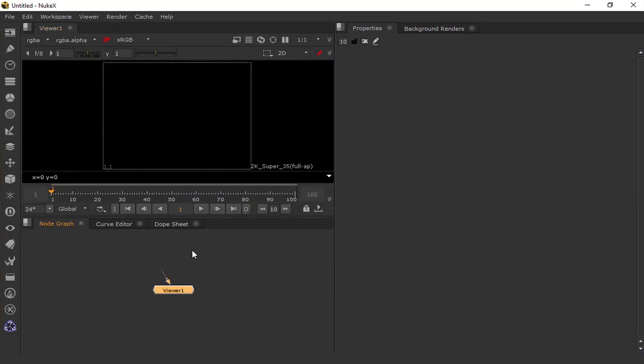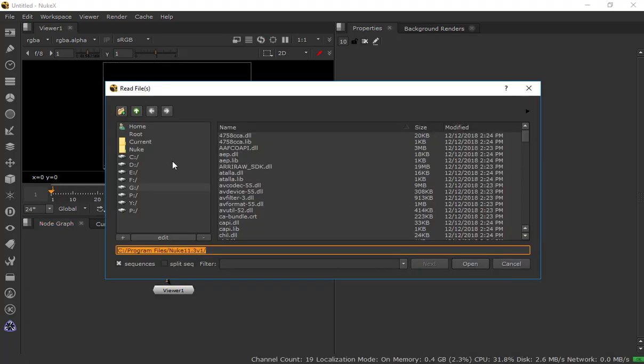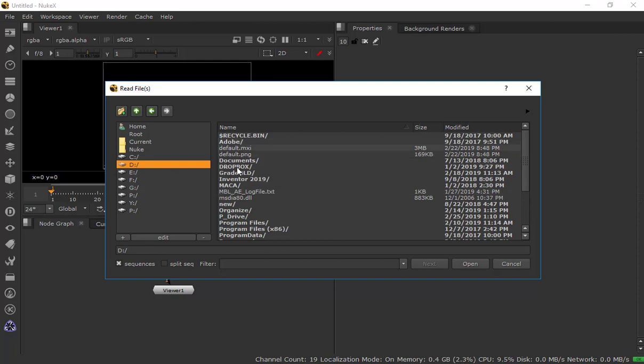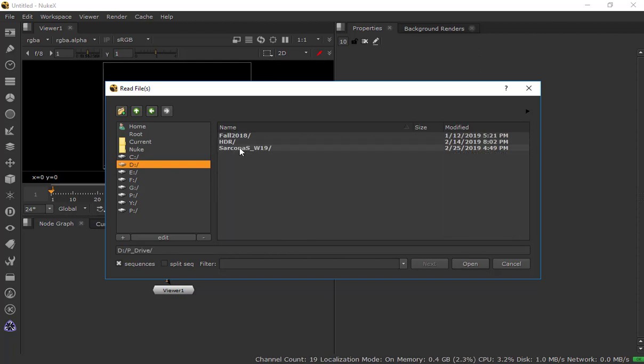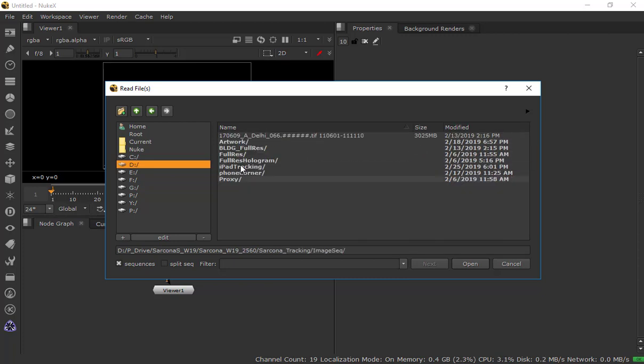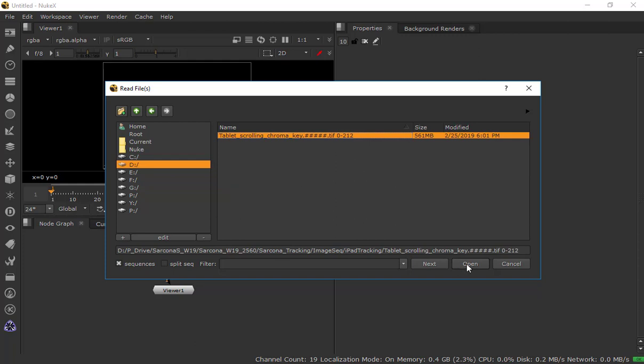All right, so I'm going to read in my file. So I hit R for read. We know that already. We go to our folder, P drive, this 2560, tracking. And I'm fine with you putting everything in the tracking folder as long as it's organized inside there. iPad tracking, tablet scrolling, open.